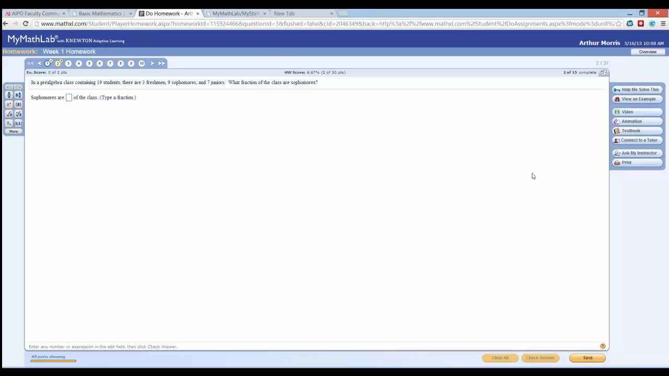Now, if I don't have a clue on how to work this problem, I have some tools over here that I can use. Help me solve this. It'll walk you through the problem step by step. View an example. It will show you an example of this particular problem. Video. It'll take you to the video probably for this lesson and maybe for this problem. Animation. That's more practice than the textbook. Textbook will take you directly to the textbook.